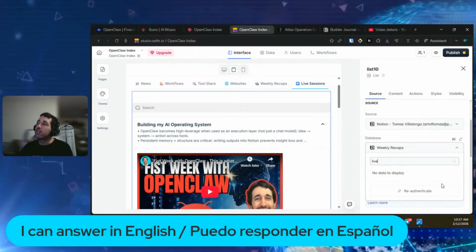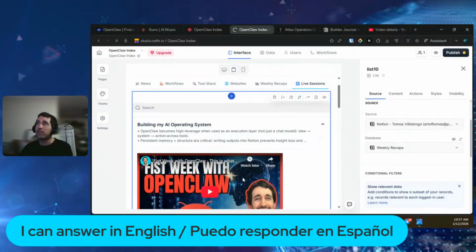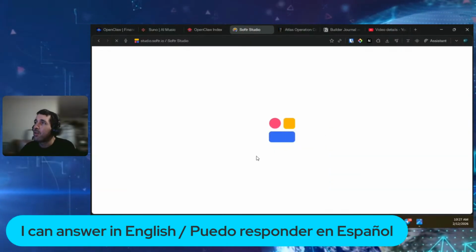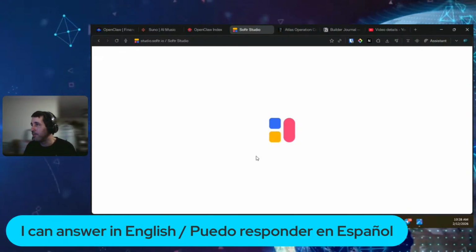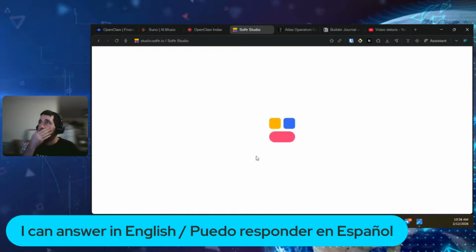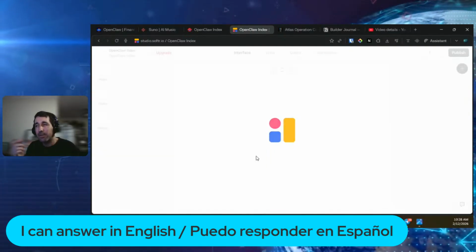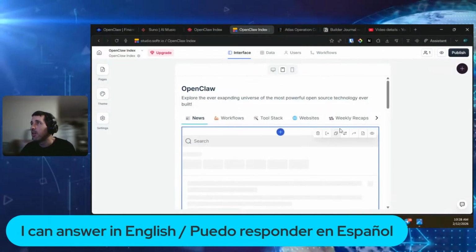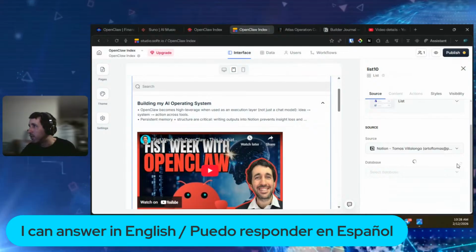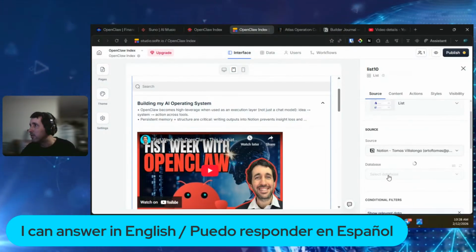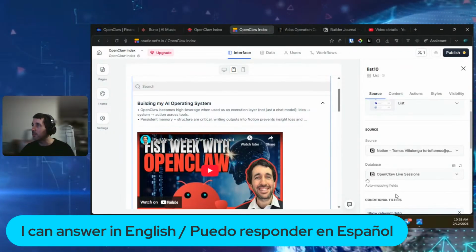Now, it's not showing it because we just created the database. So what we need to do is refresh the website so that it pulls the newest information from Notion. Sometimes when you make brand new changes to Notion, they take a little bit to appear in Softr, but usually if you just refresh and then click the little refresh icon here, that's enough. Yeah, OpenClaw live sessions.